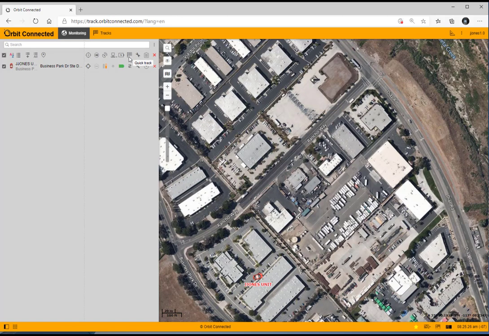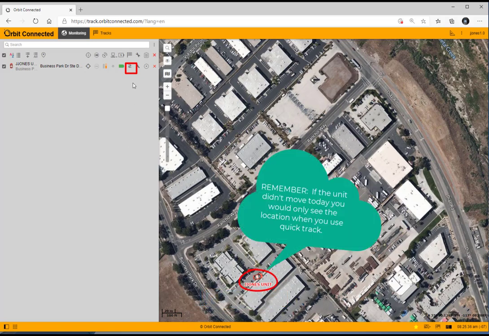Next, moving to the right, is a quick track flag. Corresponding to the flag position directly below is a small icon shaped in the form of a backward S. That is where you click for a quick track. A quick track only provides you the movement of the unit today from 12:01 a.m.